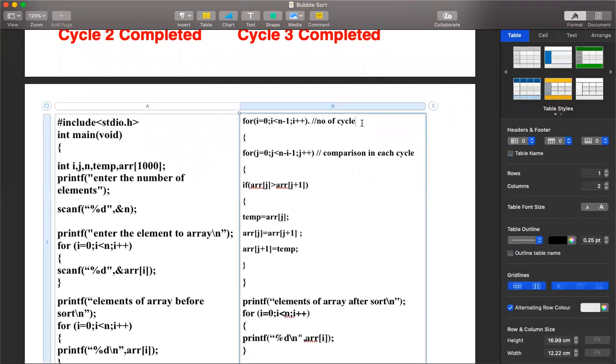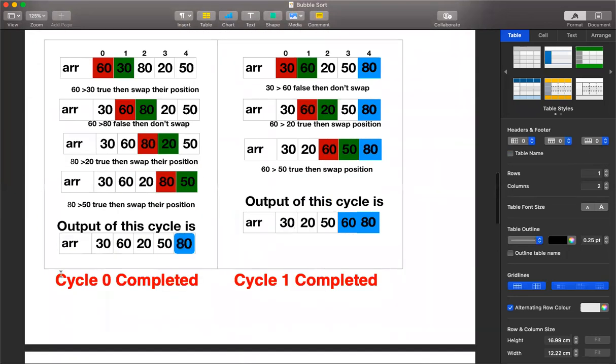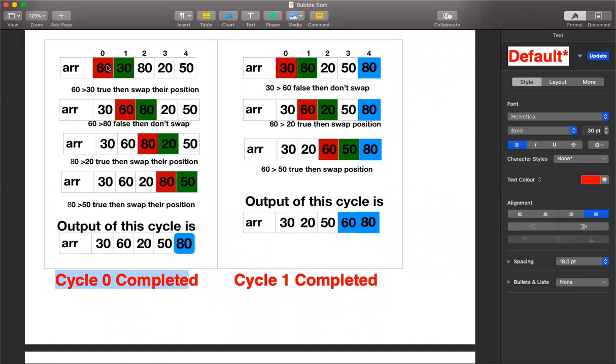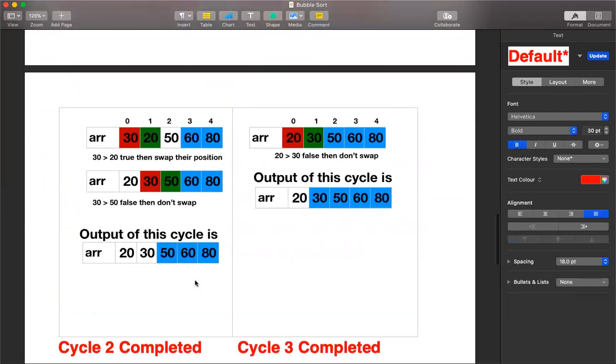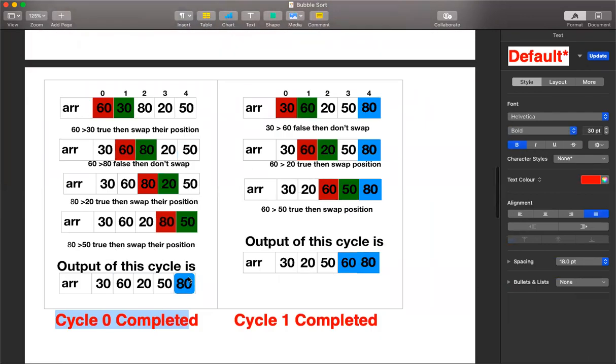That means if n is 5, it runs from 0 to 4, so it will be 0, 1, 2, 3. That means 4 cycles it runs, because as we know, for n number of elements there will be n minus 1 cycles. And in each cycle, what are you doing? You are comparing. How many times are you comparing? Since it's the first cycle, n minus 1 comparisons happen.